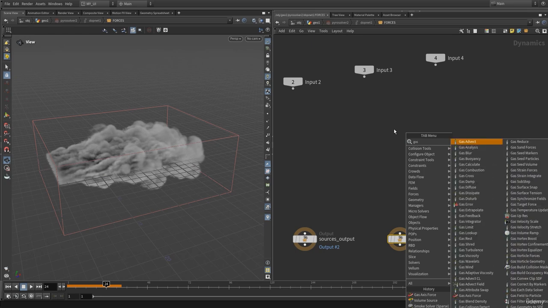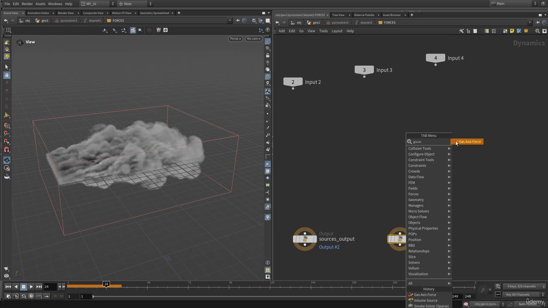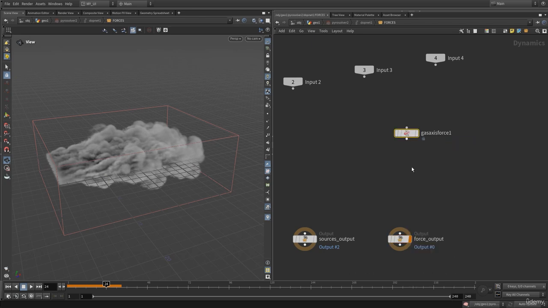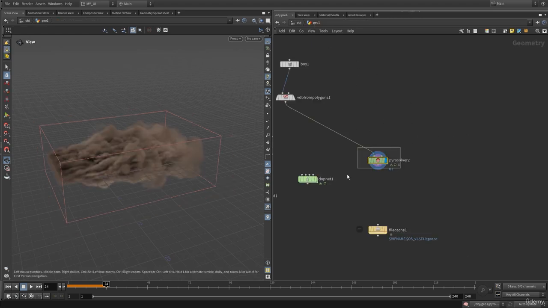For example, if I want to create the gas axis force, because we know that this force is not available at the top level, let's add a gas axis force. I just need to connect this in here, and now this force will work. To actually view this work in action, let me go back onto my geometry level.